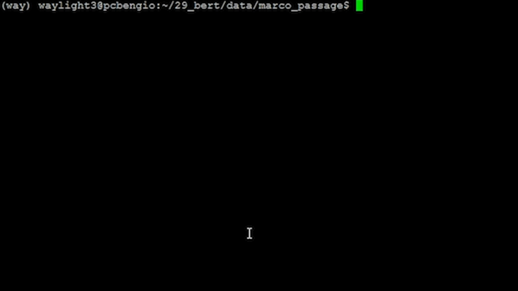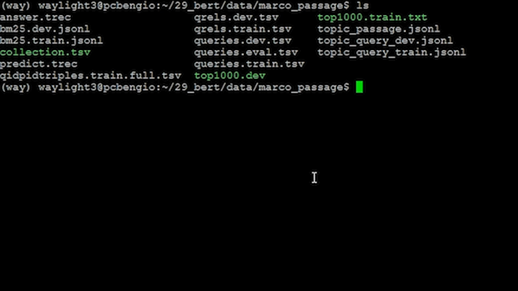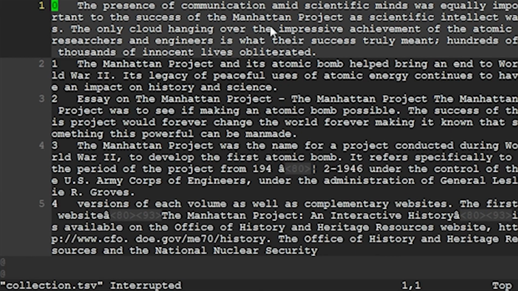Let's see how our data looks. The main data is collection.tsv and queries.dev and train.tsv and the topic files. Let's see how the collection file looks. It is a TSV file, so we use tab as an indicator to separate the values.